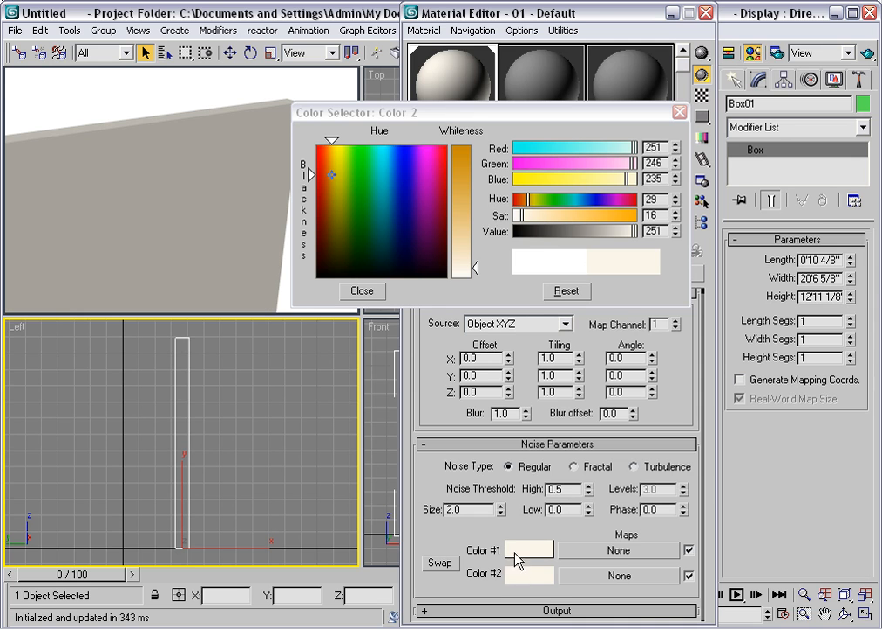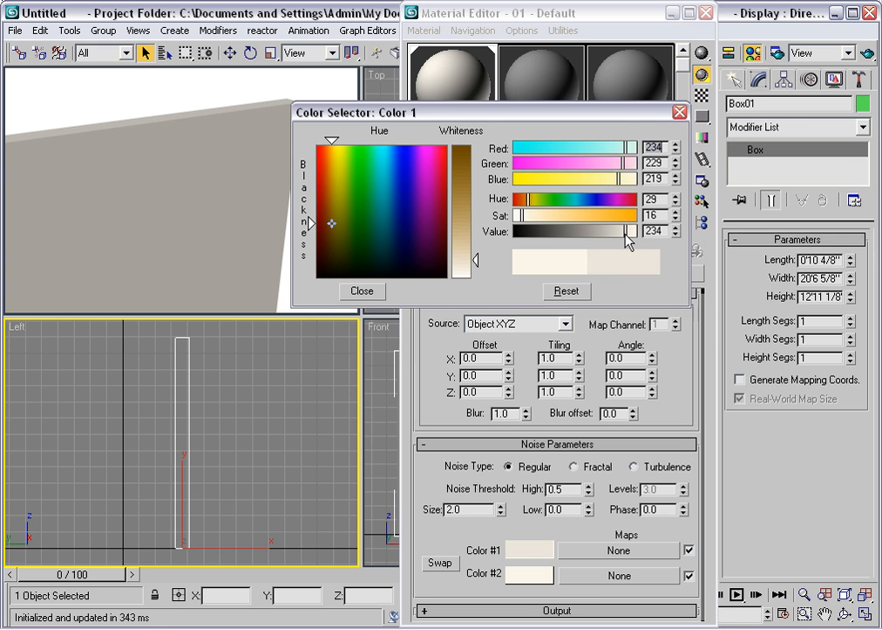Now that the colors are identical, we're not seeing the pattern at all. I'll make color number 1 just a little bit darker by decreasing its value. And then we're going to be able to perceive that pattern starting to appear here. Don't go too far. Make it pretty subtle. And you'll be able to see that plastered wall appear.